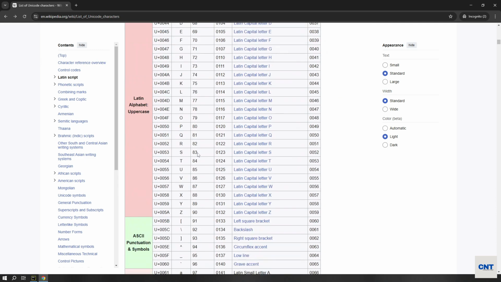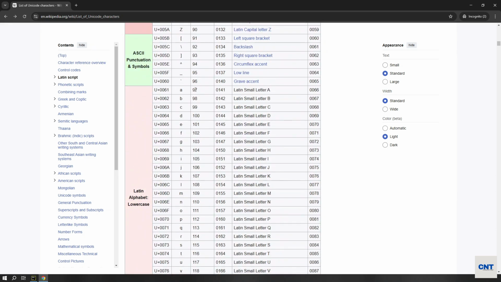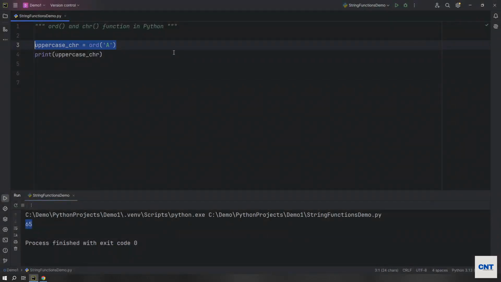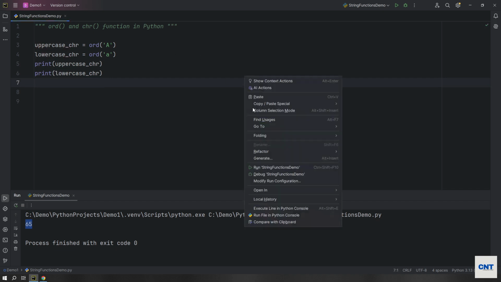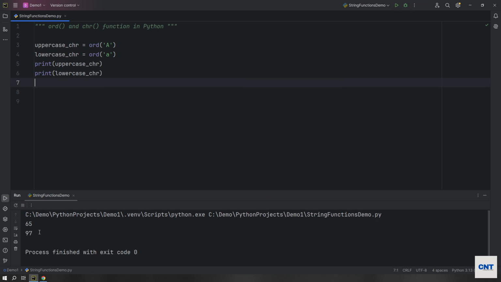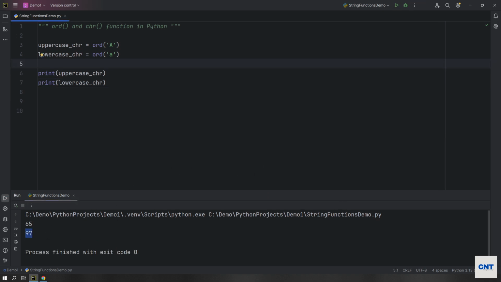In the same way, if you want to print small a, its value would be 97. Let me take one more line. Lowercase a, we will print it and run the program again, so its value would be 97. Let's check any special character and any number, right?